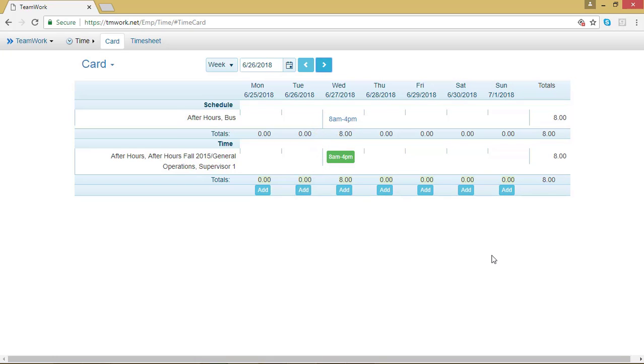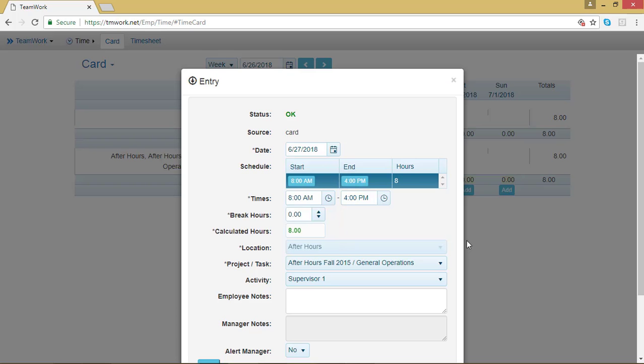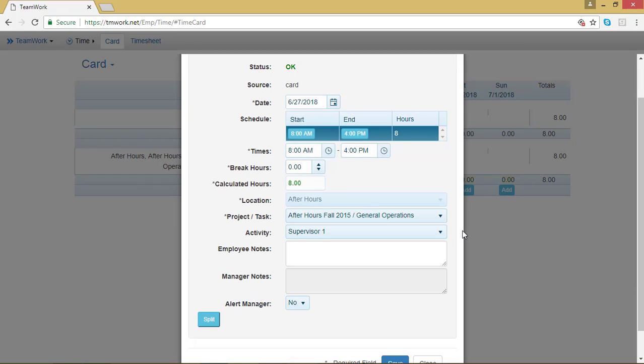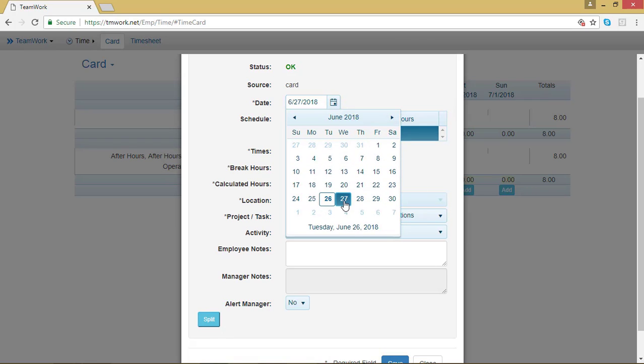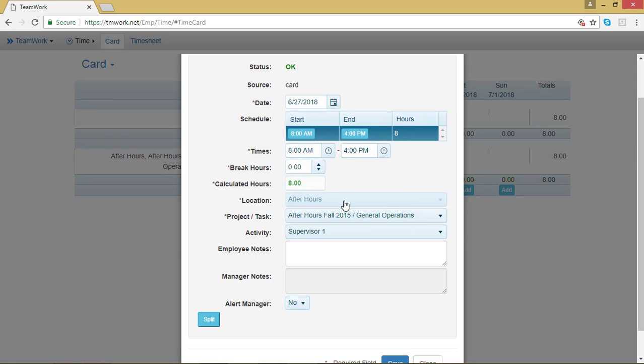If I need to edit that time card shift, I can click on it, and now I can view everything I need to know about that shift. If this shift needs to be modified, I could change the date by clicking on the calendar and choose a different date. I'm going to leave it at 27. Let's say that my manager asked me to come in early. I can change this time by clicking on the clock and selecting 7:30 instead of 8. I could do the same thing if my time was different in the afternoon by clicking on that clock.